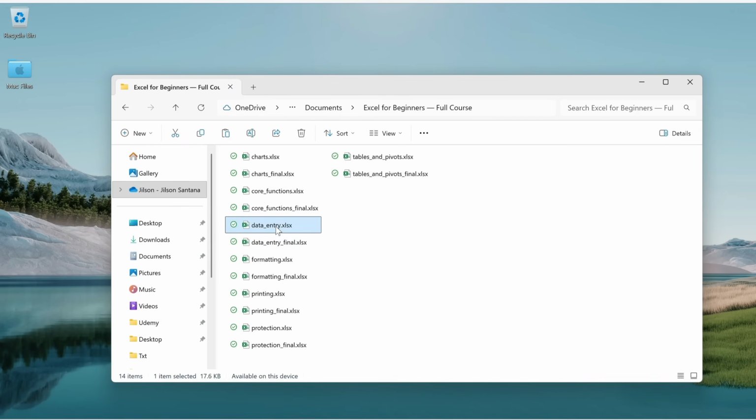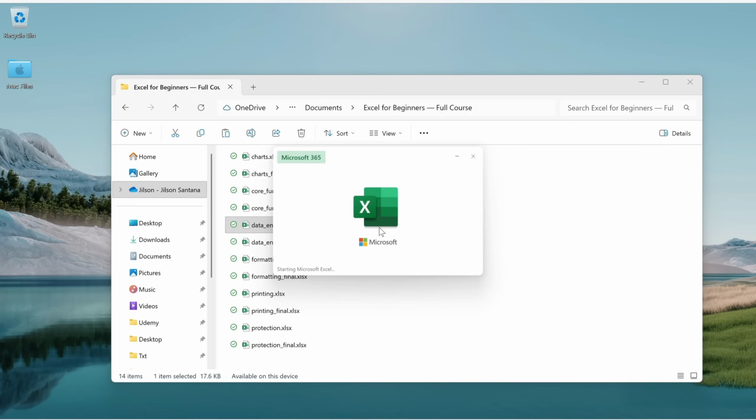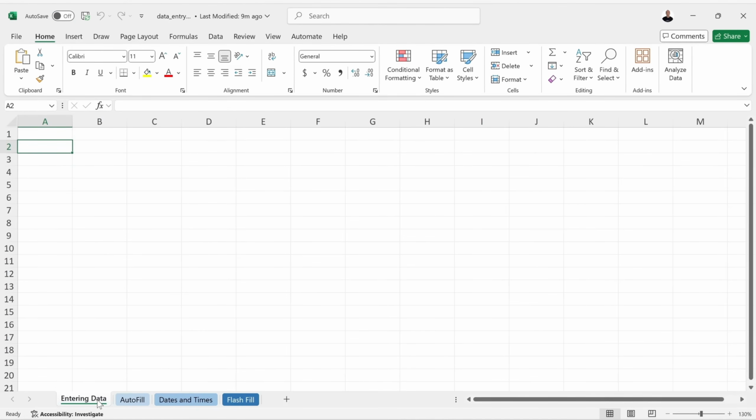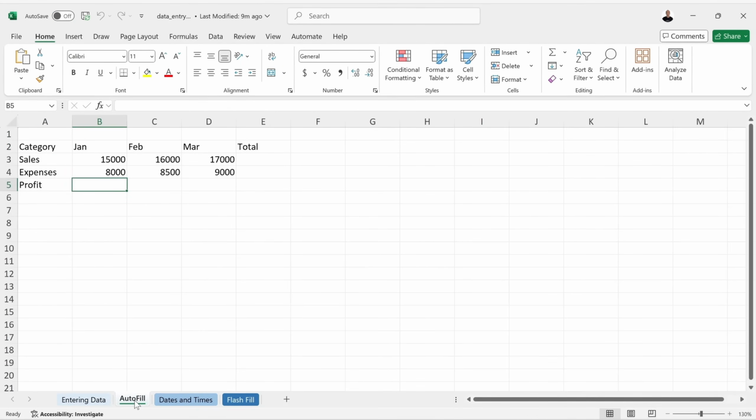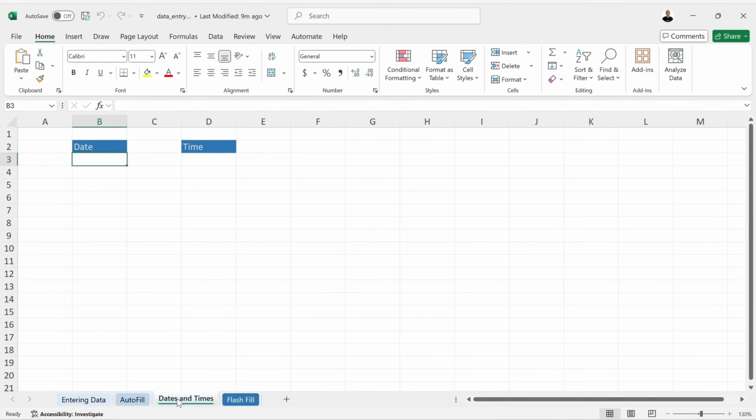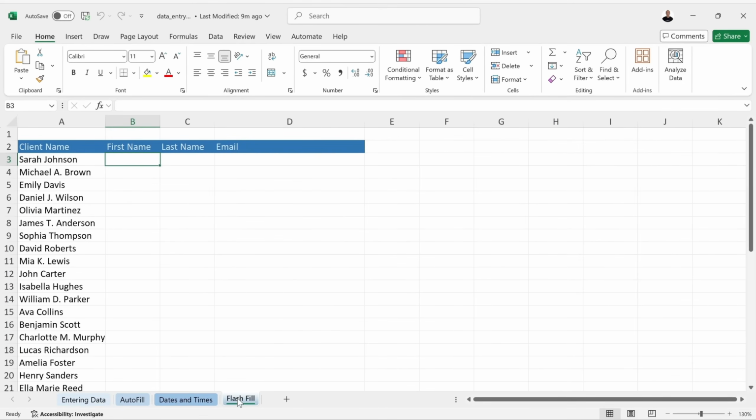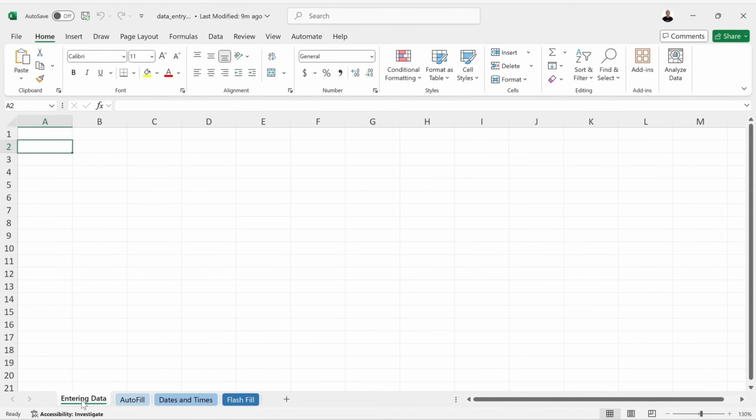I start using this file, Data Entry. I'll double click here to open this file. I start in the Entry Data sheet. I have other worksheets here: AutoFill, Dates and Times, Flash Fill. I explain more about this in the next lesson. But please click here on Entry Data. Please click on A2 to start typing here.